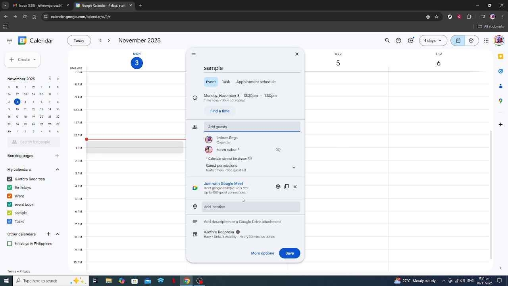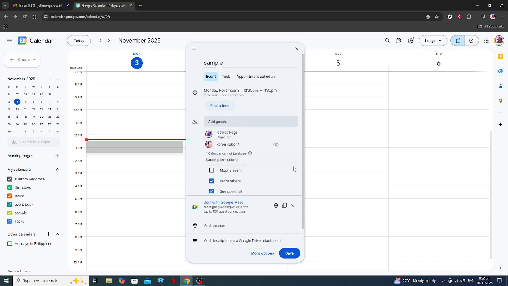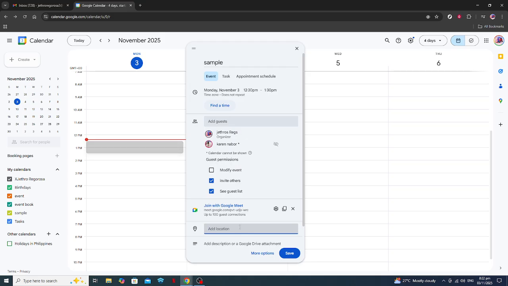Next, take a look at the description field. Use this space to include any additional information your guests might need, like the meeting agenda, dress code, or other specifics. The more details you provide, the more prepared your guests will be. Right below the description, you'll find the option to add a location. Including a location is particularly helpful if you're meeting in person, as it will open up Google Maps directly from the invite.